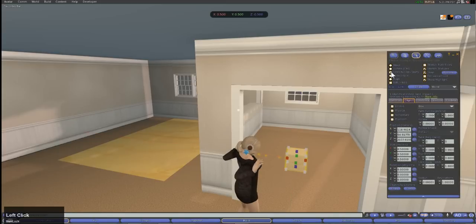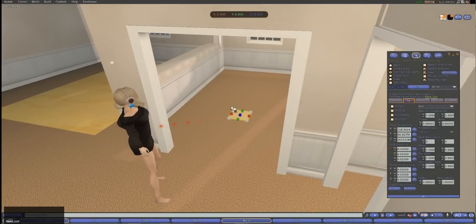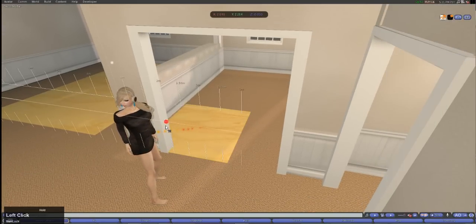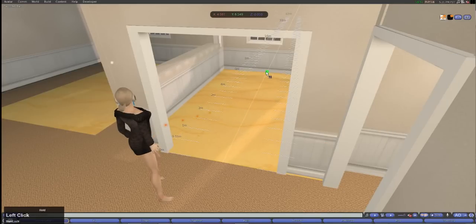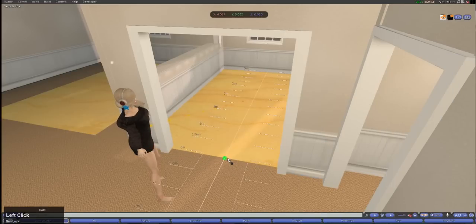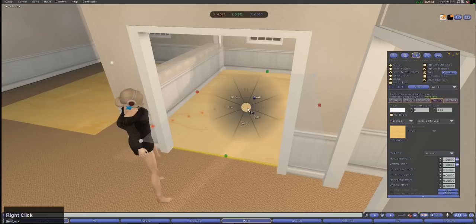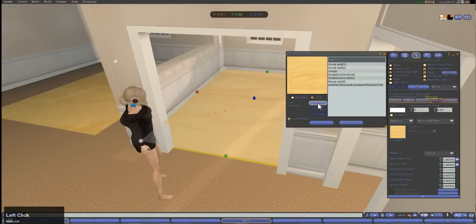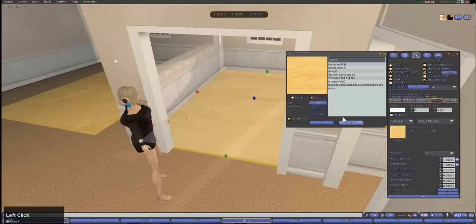Build. Oops. And I don't remember what I was supposed to do. This is supposed to be local. Add tile.